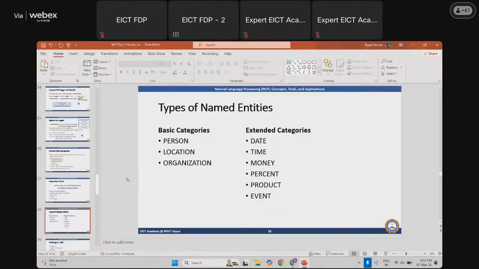So the categories of named entities: for the basic, we have person, location, and organization, and the extended categories can be date, time, money, product, and event.